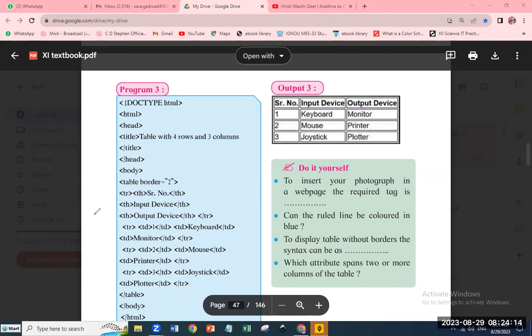Now, second TR. This was my first TR: TR open, TR close. My second table row does not have a heading now. In this table, the first row is bold, that is the heading, and the others are normal data. So I have TR, TD. Here I am not using TH, but I am using TD. TD stands for table data.